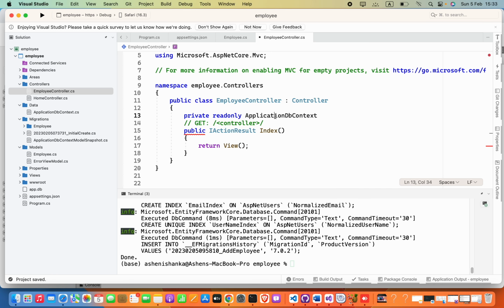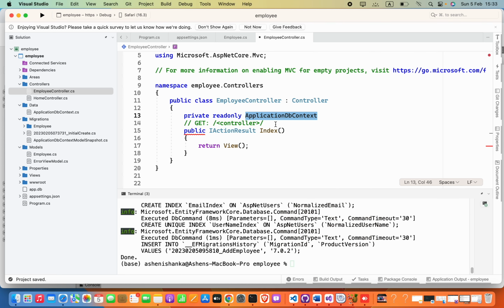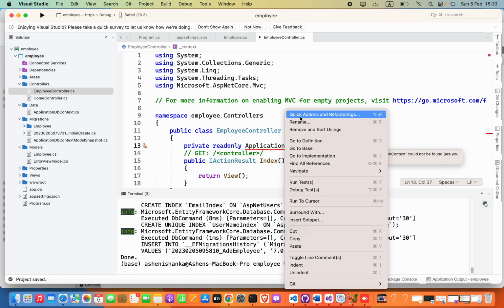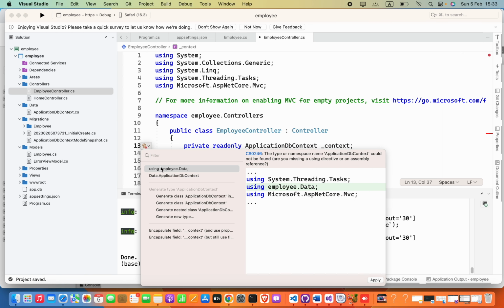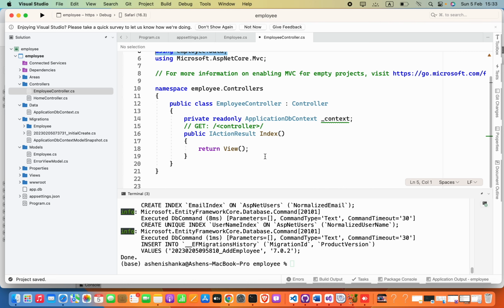Now we can refactor this by right clicking on this and then clicking quick actions and refactorings. Currently it is not showing to me, so I can say underscore context. After defining the variable, we have to fix these quick actions and refactorings, and then employee.data should be imported here using employee.data.